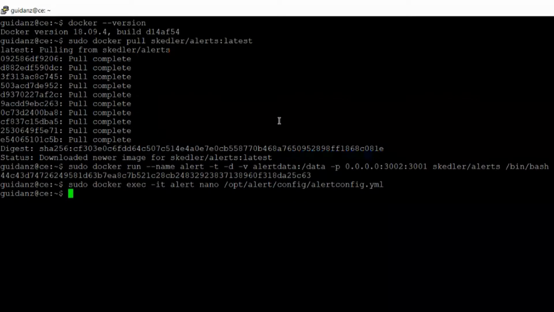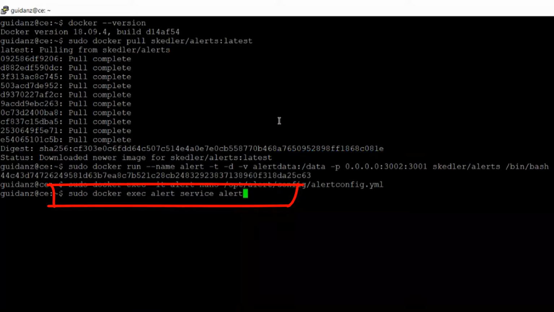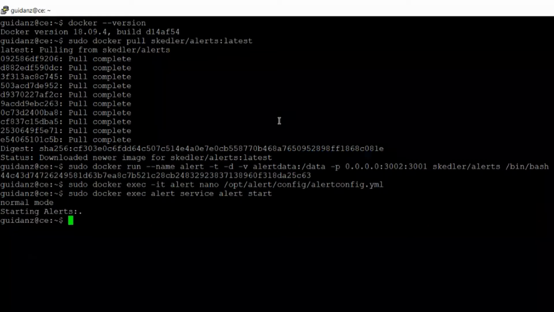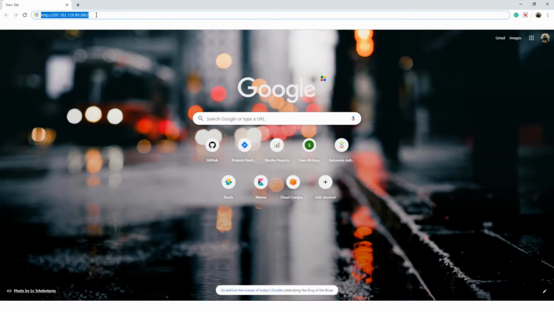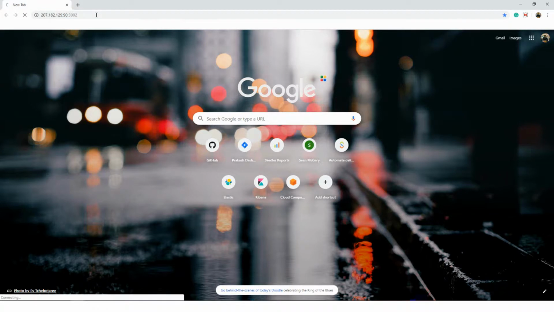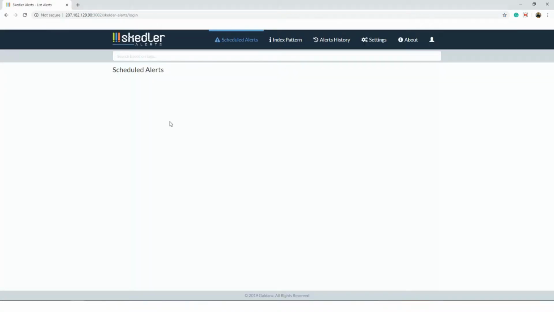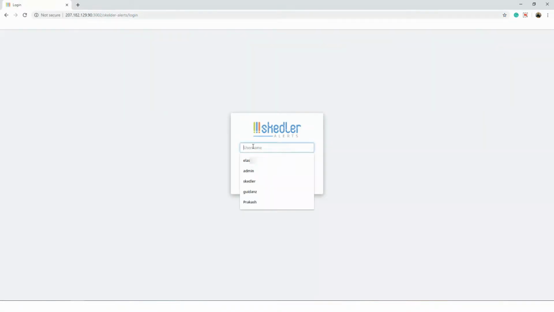As long as Elasticsearch has already been launched, I can now launch Skedler as well. I'll enter this command to launch Skedler as a service. Now that Skedler is launched, I'll open my browser and go to this URL, which loads my Skedler Alerts homepage. I'll log in using the admin credentials I configured in the alertconfig.yml file.